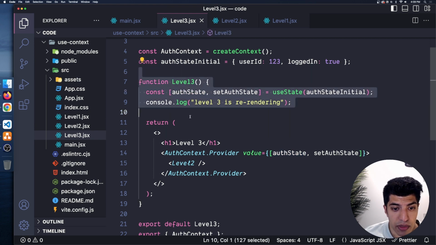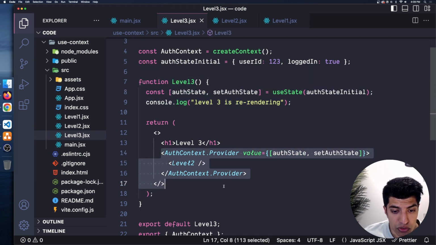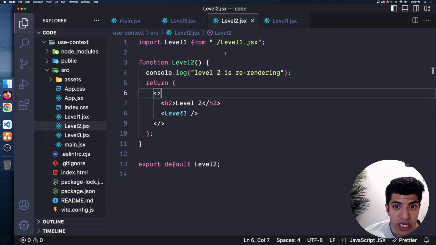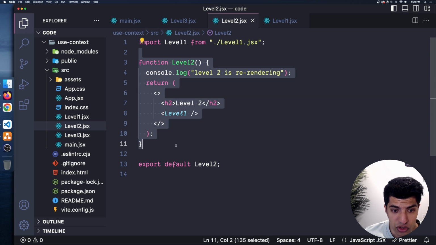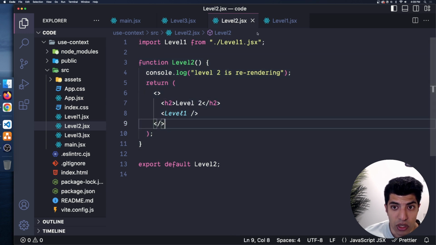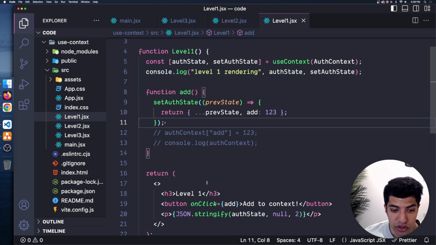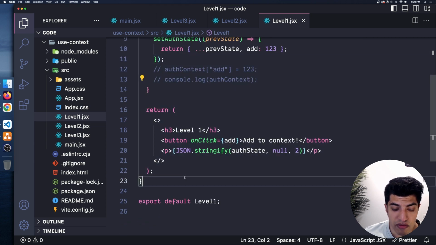It's going to change this auth state in level 3. Level 3 is going to grab that and re-render. It's going to re-render level 2 because that's part of the children of level 3. Level 2 is going to re-render. Level 1's in here, so level 1's going to re-render. We're going to come back and re-render this. There are no more composed children in here beyond the base DOM elements.